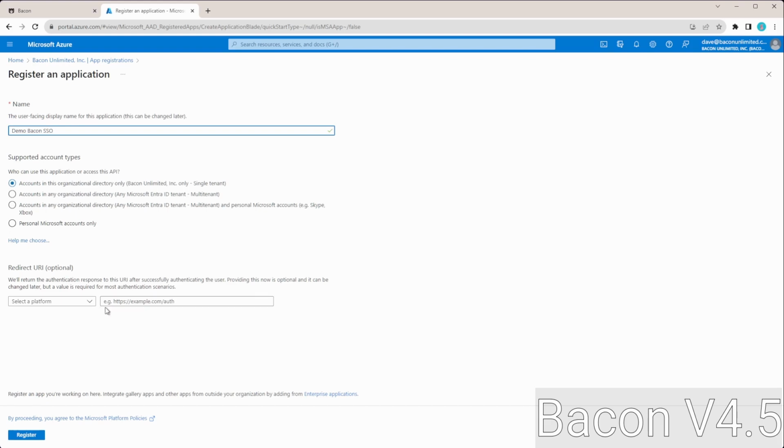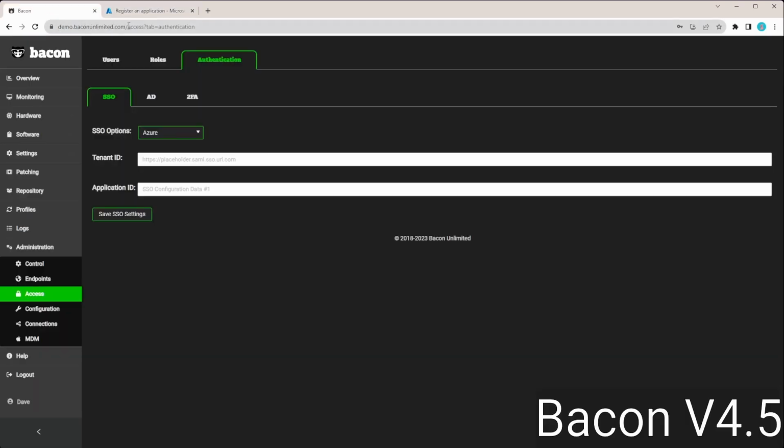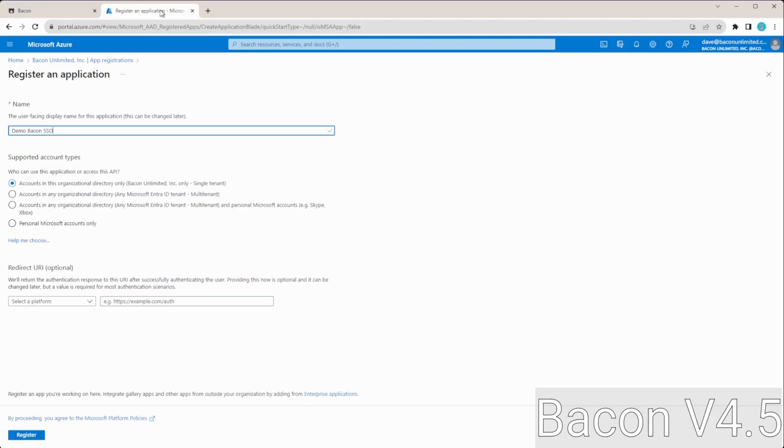And then for our redirect URI, we want to use the name of our server. So in my case, I have demo@baconunlimited.com. So let me just grab this. I'll make this a single page application and add a /login here. Then click register.